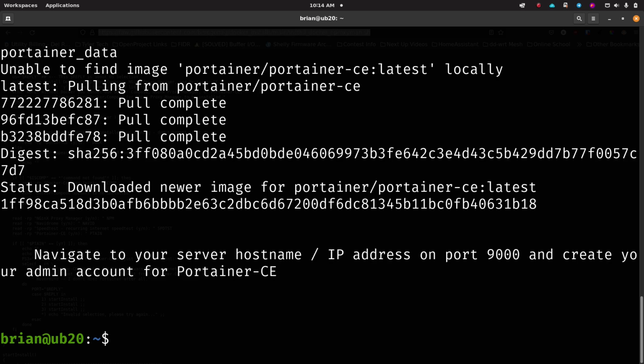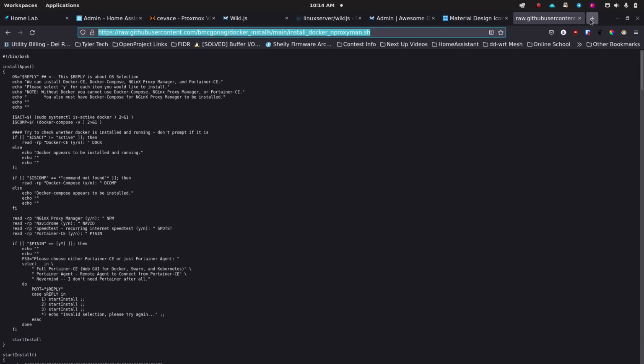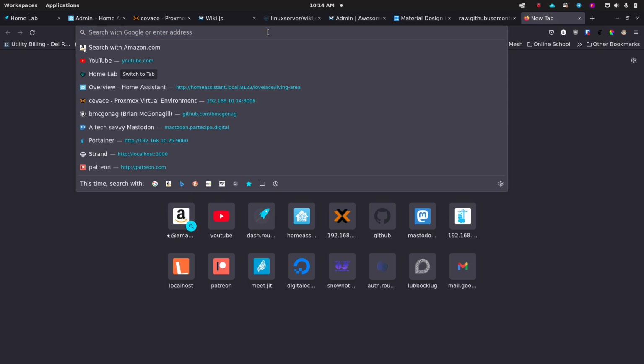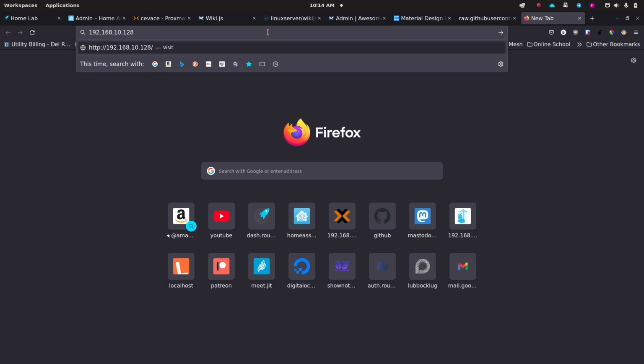So we know our IP address, and it says we can go and set up our Portainer-CE instance. So let's just go do that real quick. And Portainer is just a nice graphical user interface for Docker. So I'm going to do .10.128:9000.